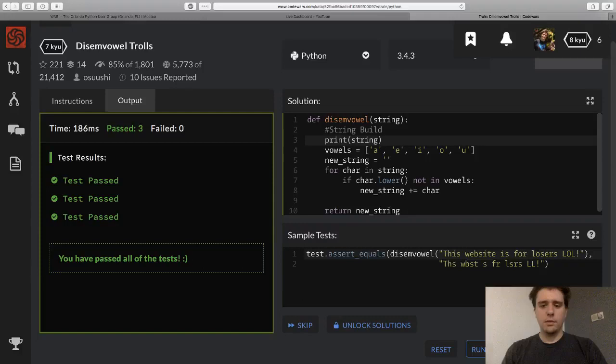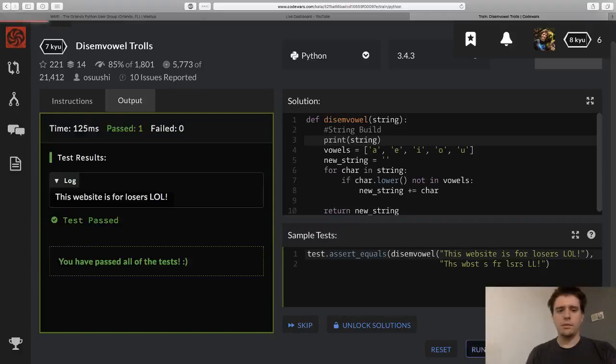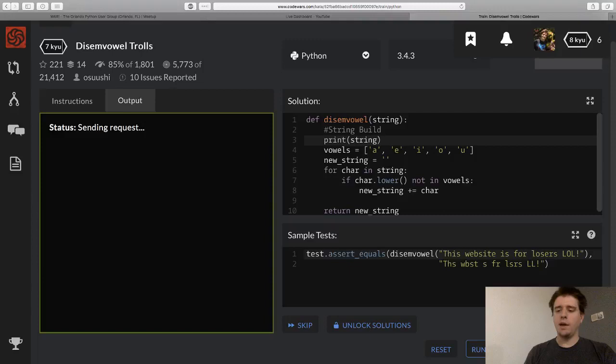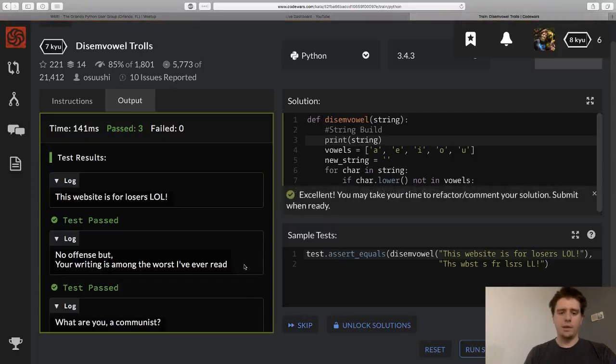I think there's another way to look at that. Okay, this is a sample. And if we run attempt, it will show the entire test suite.